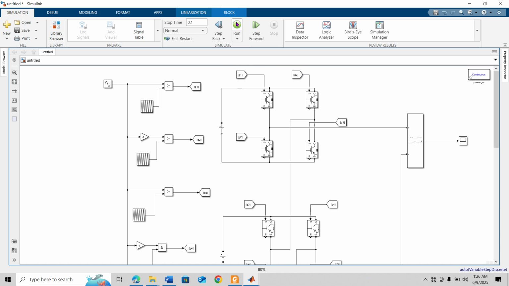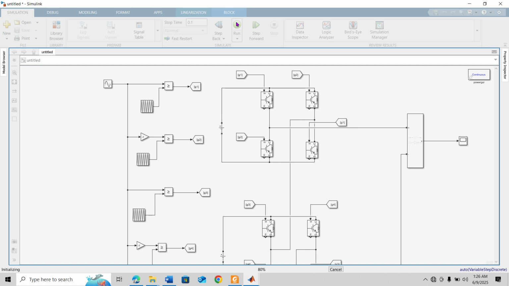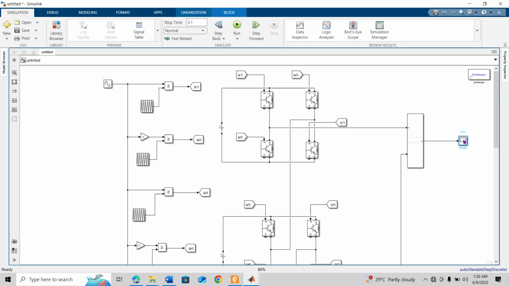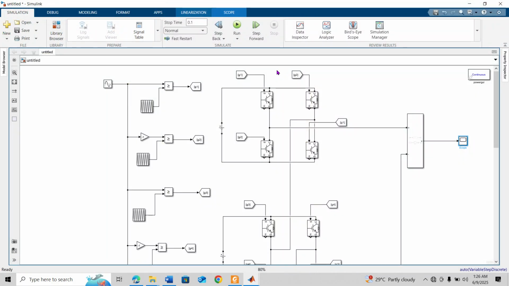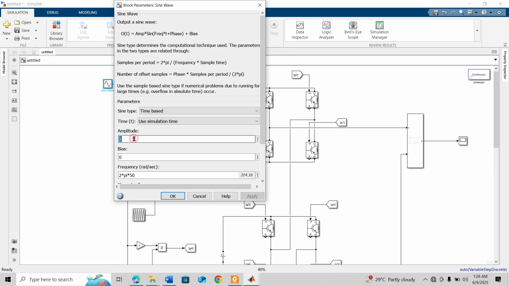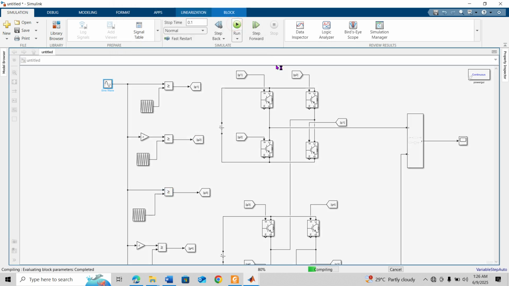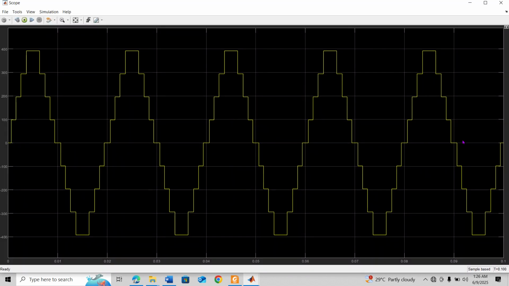We have to just run our model. It's done. Now you can see the output level is not giving 400, because here we have to change our amplitude level from 3 to 4. So click OK and run the model again. Now you can see our 9th level output. It is from 0 to 400 and so on, it's repeating.